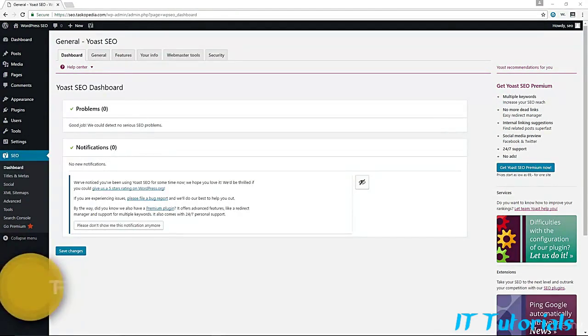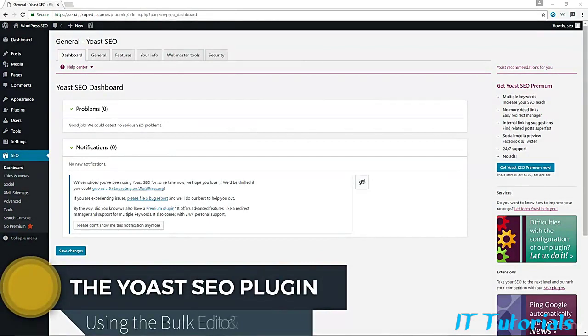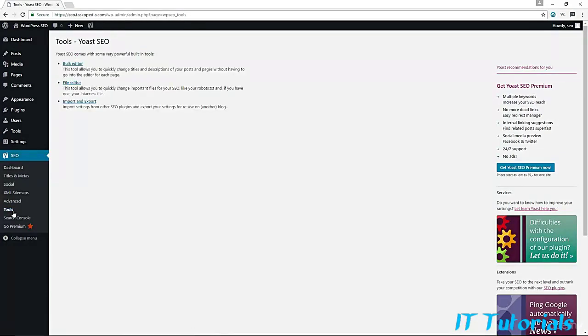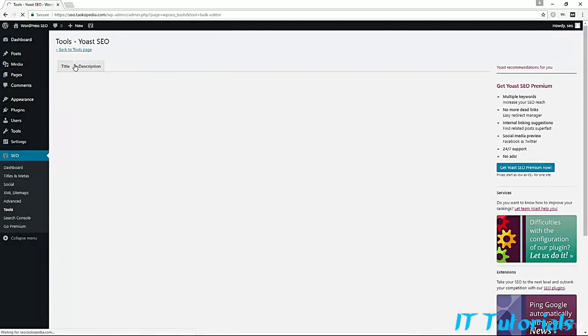All right, so let's talk about using the bulk editor with the Yoast SEO plugin. Now, the plugin has a wonderful feature, which is the bulk editor, with which you can bulk edit the titles of your posts as well as the meta descriptions all in one place. Now, to access this bulk editor, click on your tools. All right. And then from over here, you're going to see bulk editor. So let's click in there.